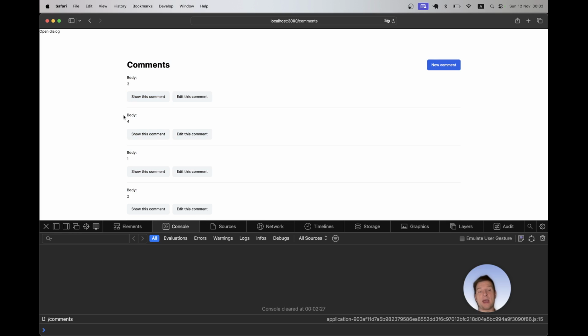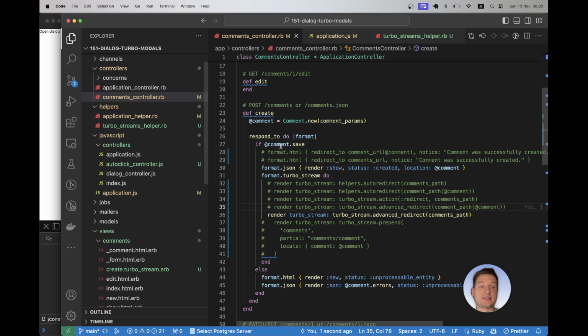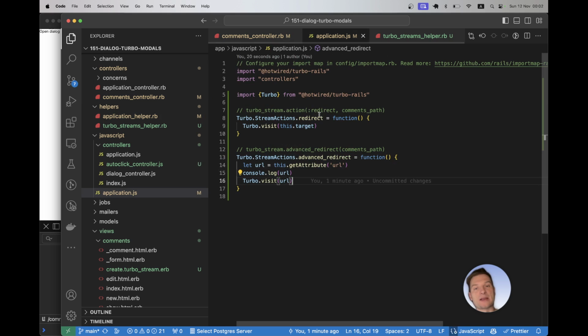So it works. And here it is everything, I guess. We discussed many ways of how to break out of Turbo frames and have full page redirects using Turbo streams. We discussed some really basic custom Turbo stream actions. And yeah, I think we are good for now.